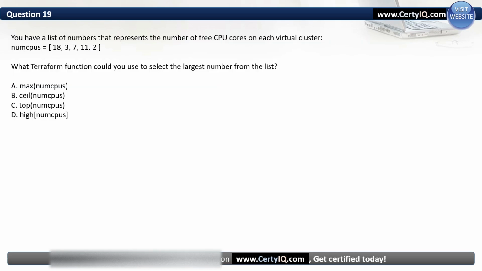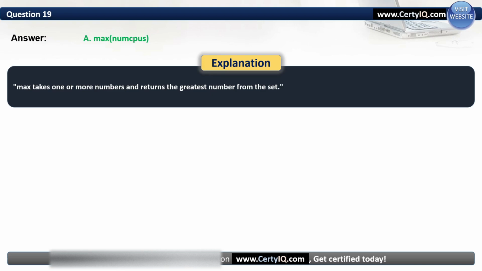Question 19. You have a list of numbers that represent the number of free CPU cores on each virtual cluster. What Terraform function could you use to select the largest number from the list? The correct option is A. max(var.num_cpus). Max takes one or more numbers and returns the greatest number from the set.